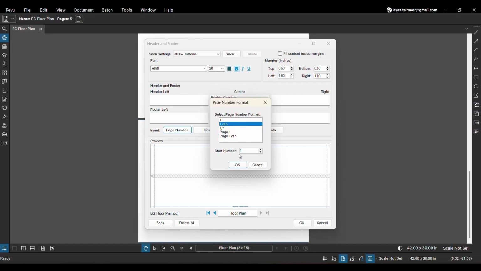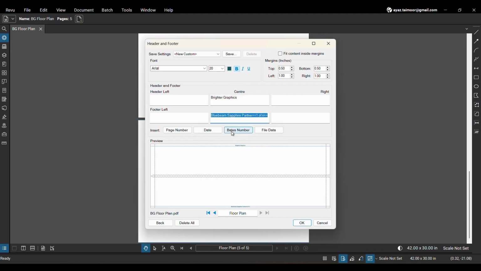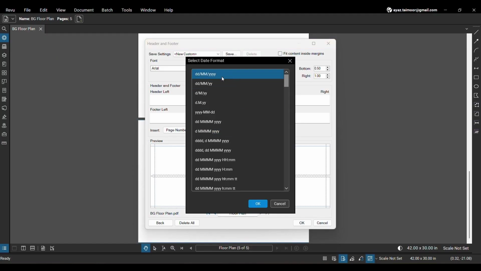We are under Footer Center Text Settings, so these parameters will be added to a center-aligned footer at the bottom of your page. As you can see, the page number parameter is added here alongside our text. You can select and delete it anytime. Let's remove everything and add date as a footer.